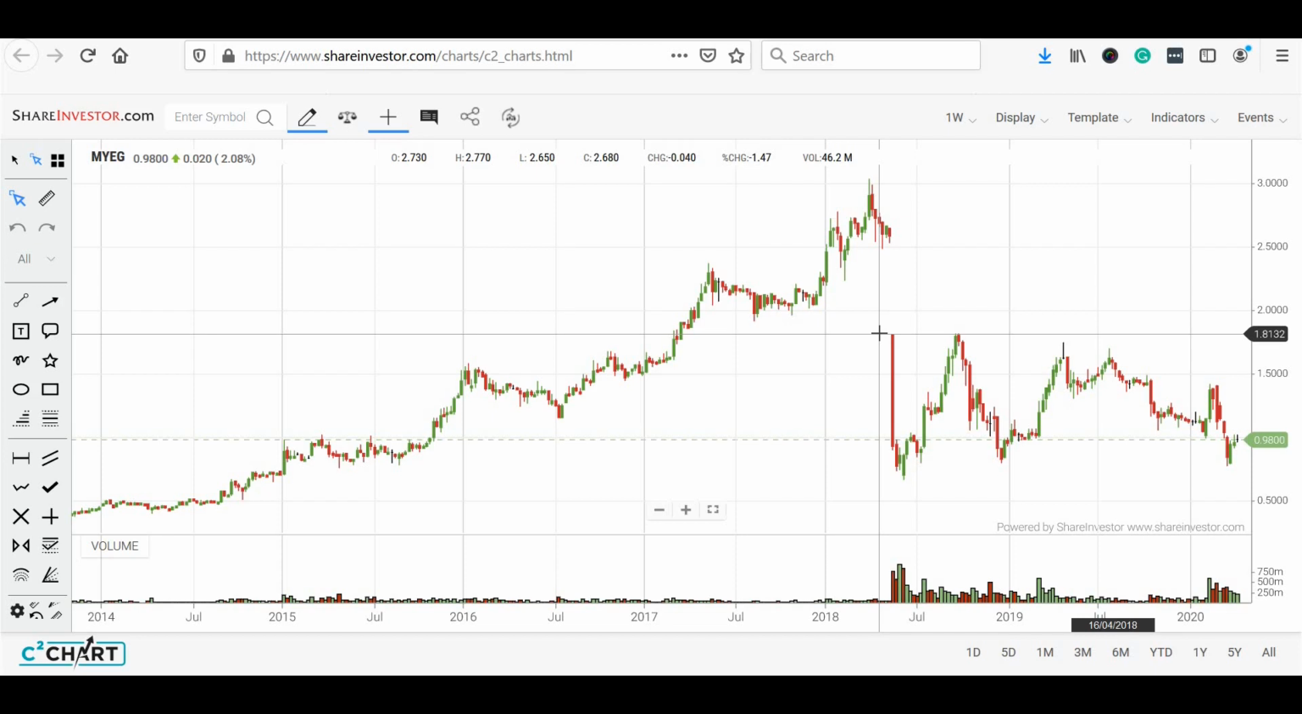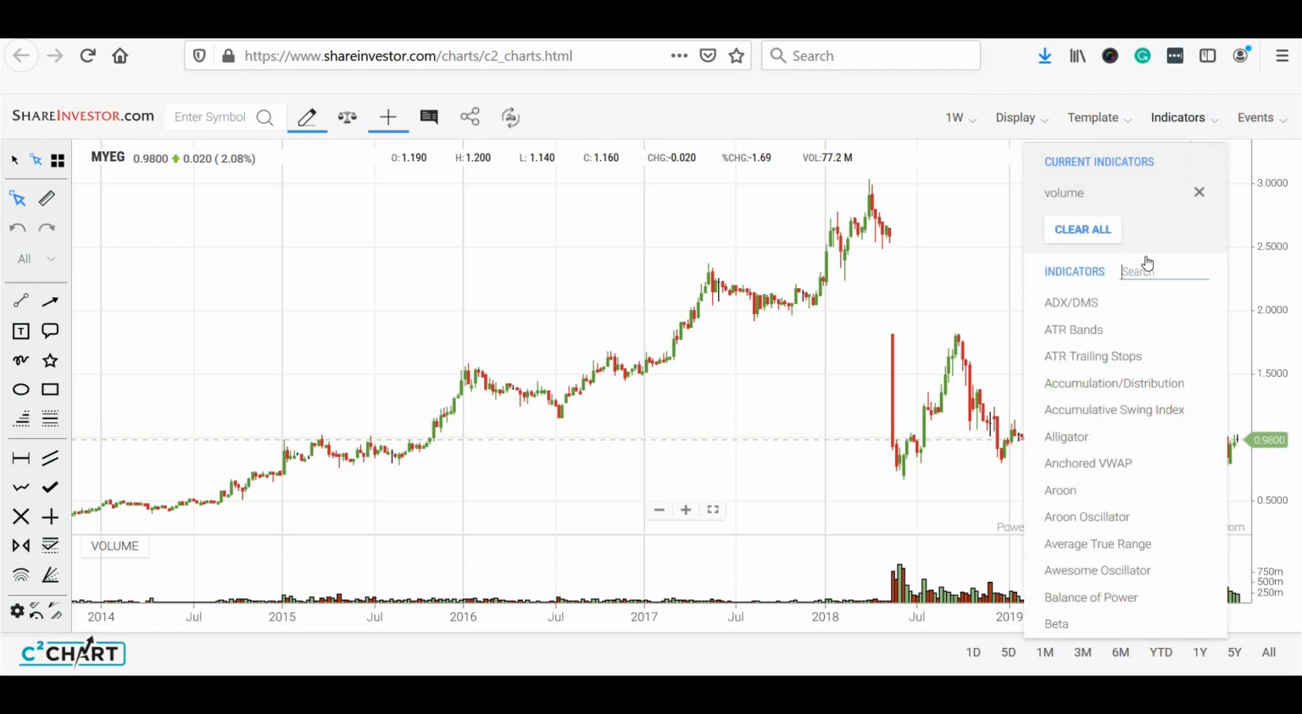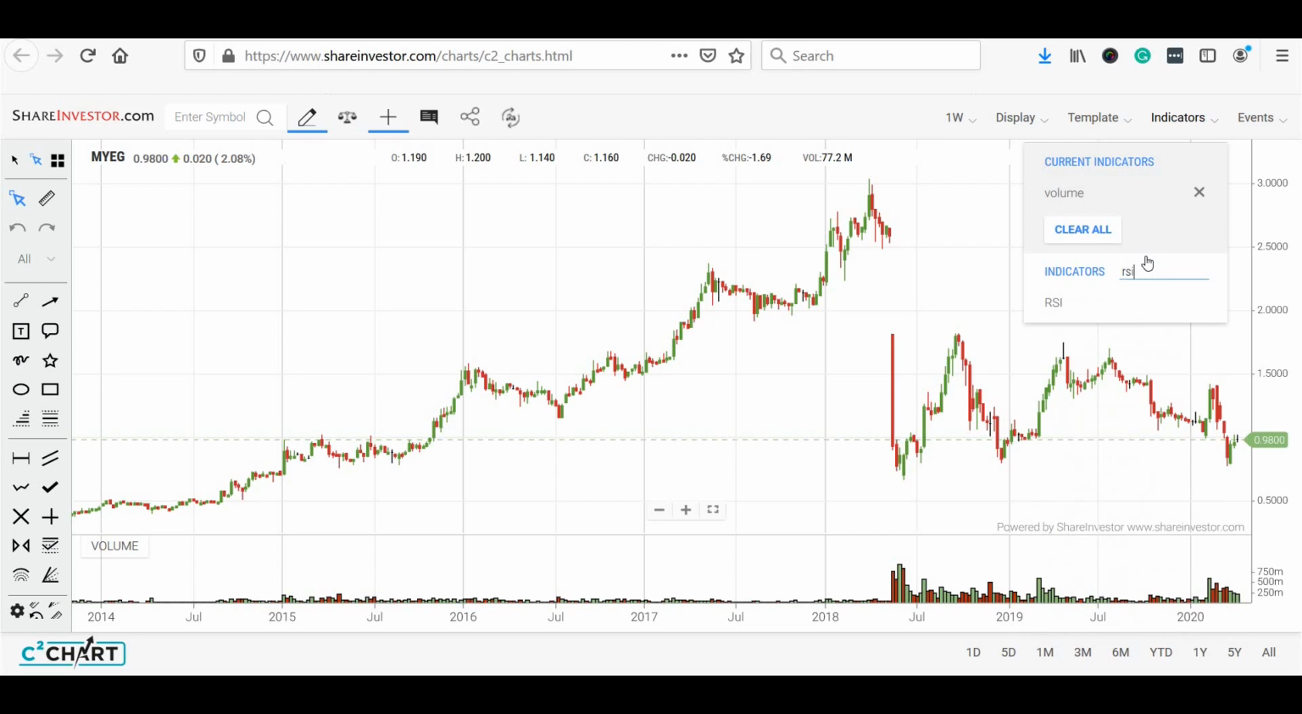In this part of the video, we will show you how to add RSI to your C-Square chart. Begin by clicking on the indicator at the top right corner. Type in RSI in the search bar, and the option for RSI will appear. All you need to do now is click on it.